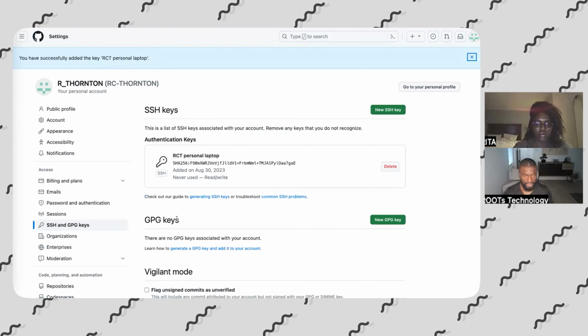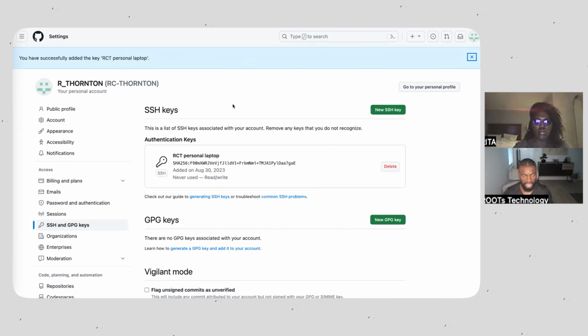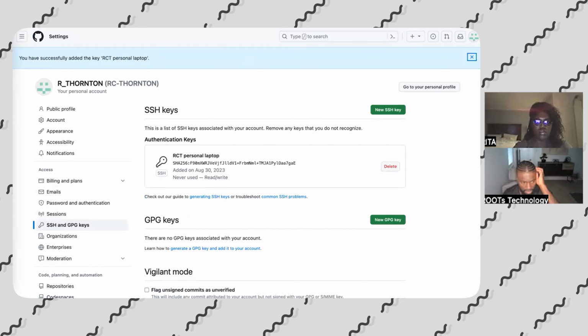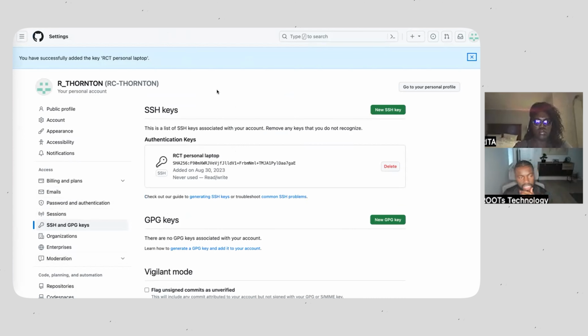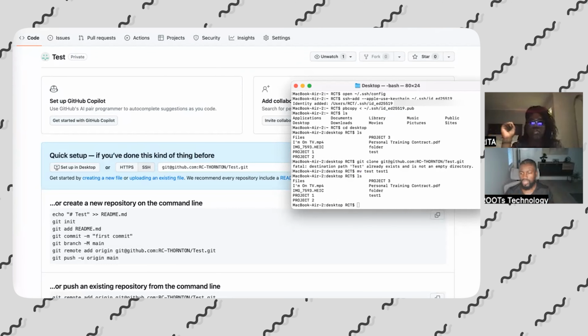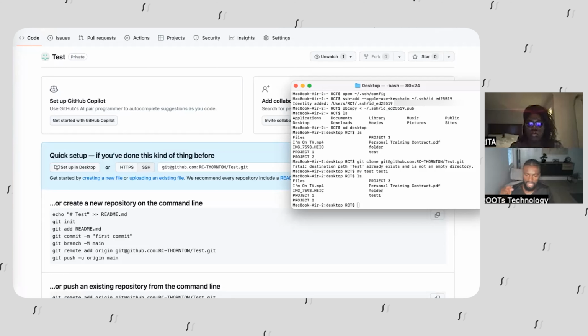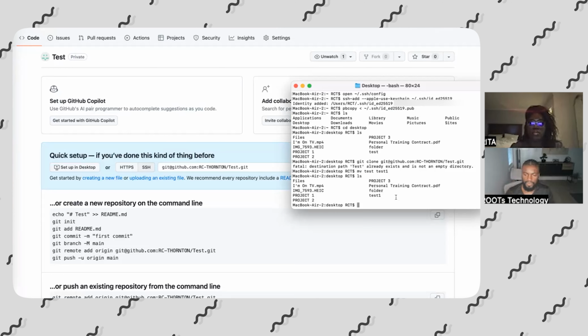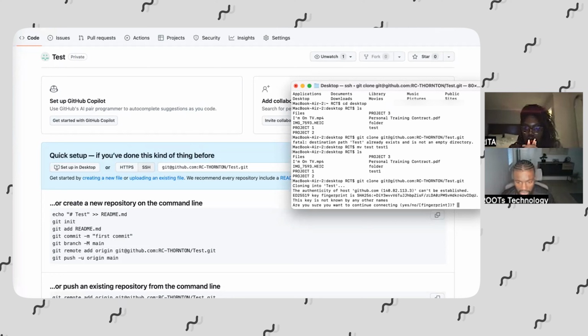So now, anytime that you want to git clone something, go to the GitHub repository that you're trying to clone. All right, so now let's try to git clone again. So you can press up. Remember? All right, so let's read this.